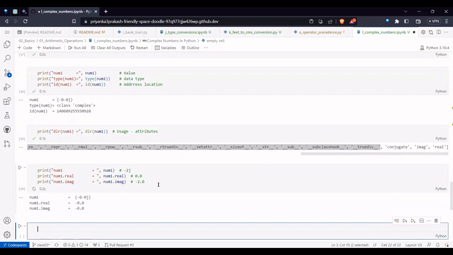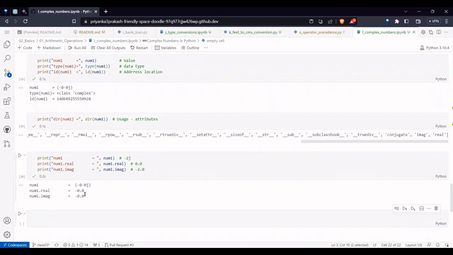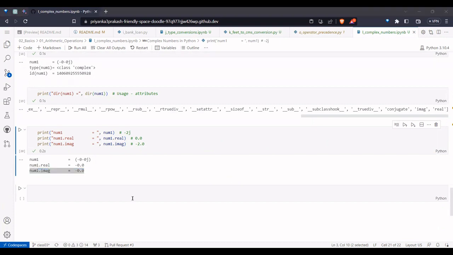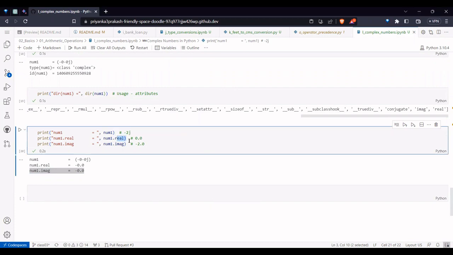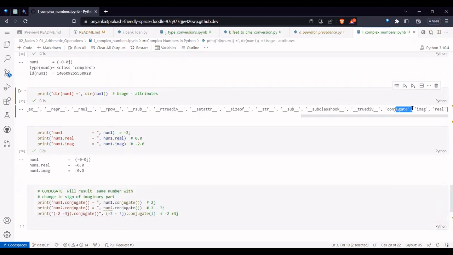What dot real and dot imag do is give the real and imaginary values like floating point values. Observe, dot imag will not give a j at the end. It will give true real values. At the same time, there is one more attribute called conjugate. Not all attributes are just readable. Some of them are callable also. So conjugate is one of the attributes.